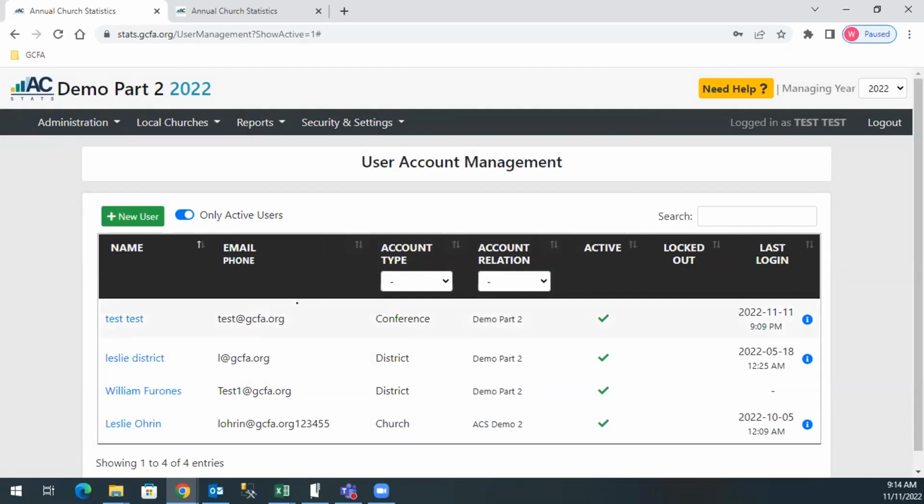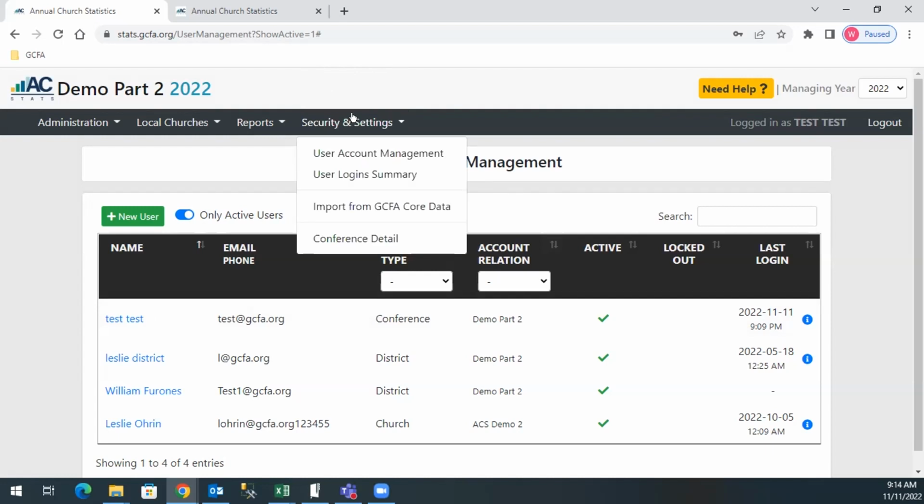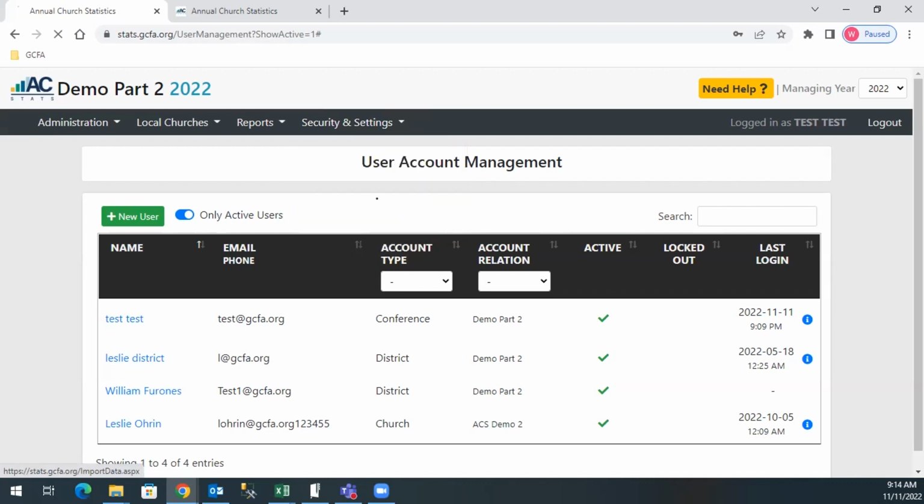Once you've made sure all your conference and district users are showing up, then we are ready to start importing the data so we can start going through and opening up the year for the local churches. To import the data, we go to security and settings, drop down again, and import from GCFA core data.